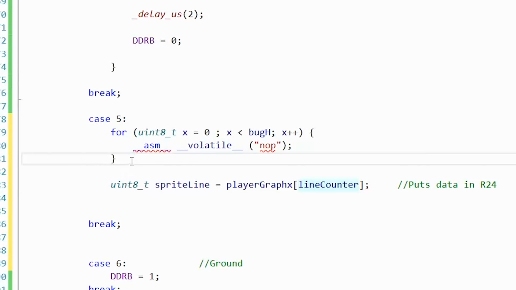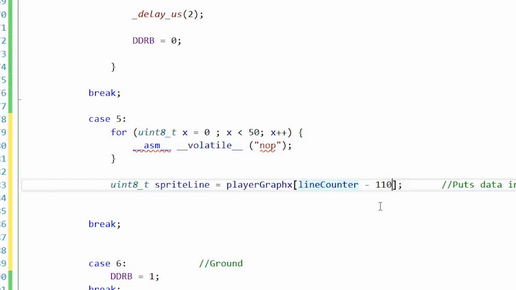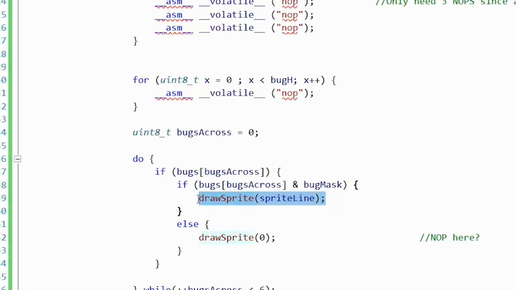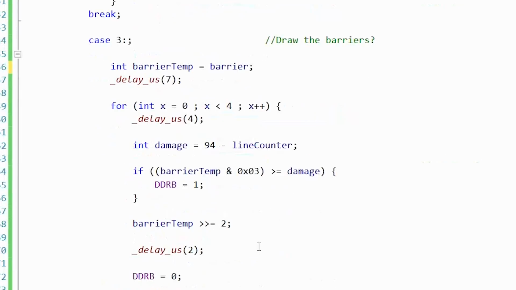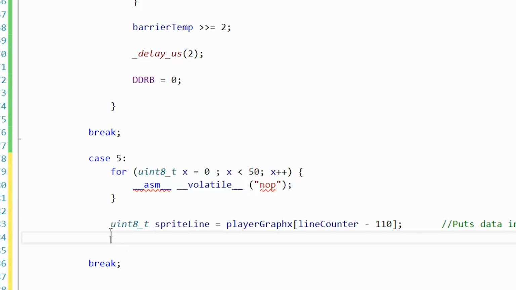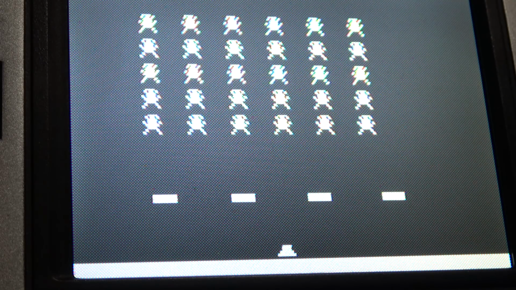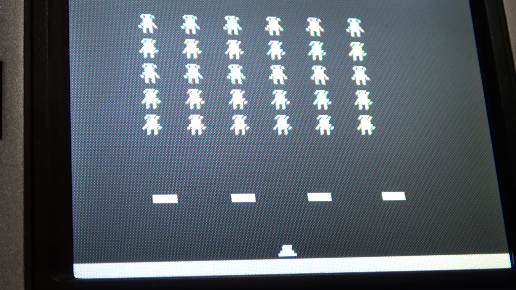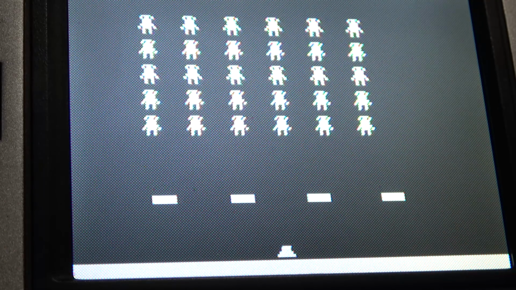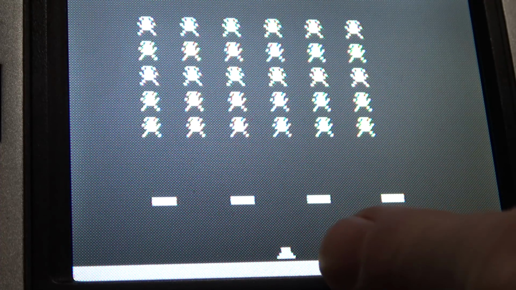All right, so for the player, well, it's going to be controlled by the paddle, but I'll just do, I don't know, 50 for now, just a static position. Sprite line equals the player graphic, line counter minus 110. Now, I guess the question is, is this going to still be in the same register? Register 24. If it's not, the draw sprite routine won't work. Oops. Might have to do something different. Well, fortune has favored the foolish. It put this other sprite line definition into the same register 24, and there is our character.